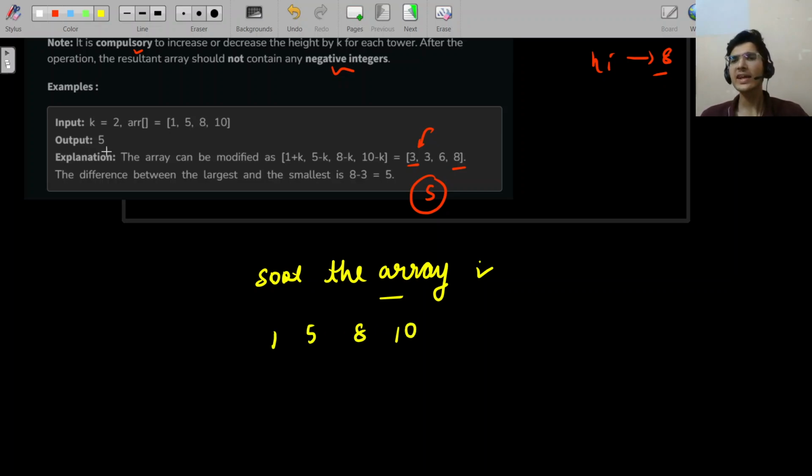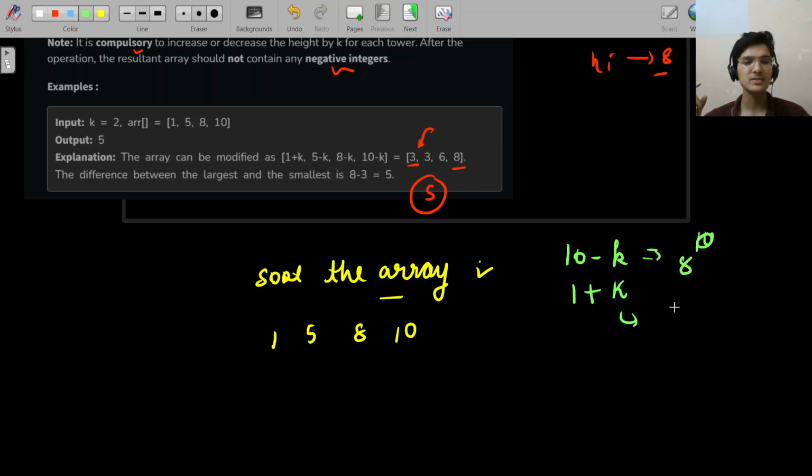Then what's the initial difference? What do you start with? I will be like, okay, what if I just do the maximum minus k and the minimum plus k? That will definitely reduce my difference. So it will become like 10 minus k is 2. So it becomes 8, and this becomes 3. We initially started with a difference of 5.